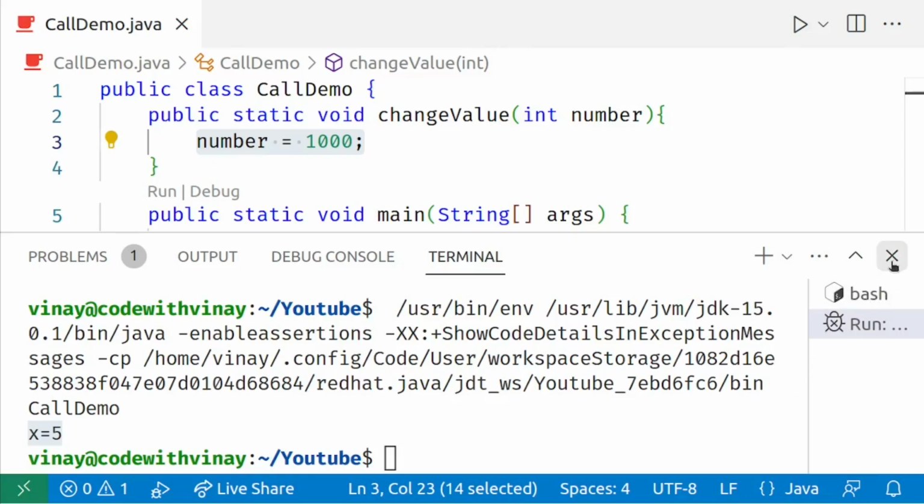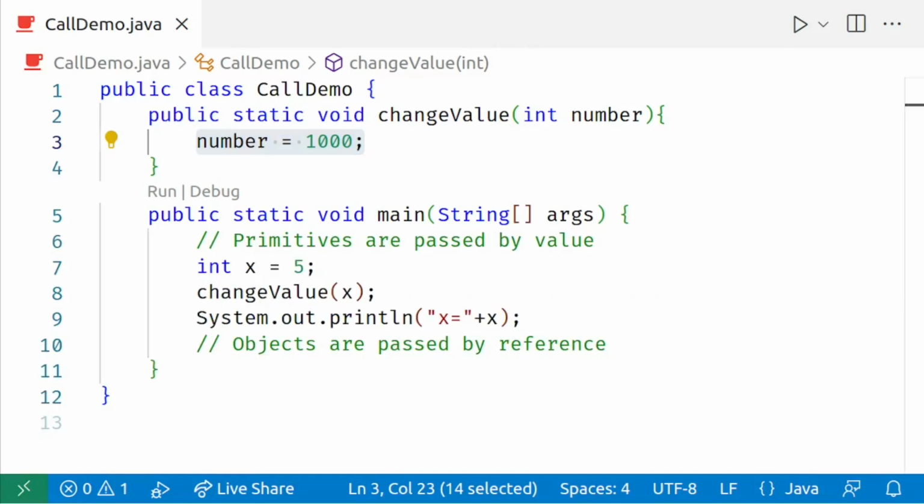Now let's move on to call by reference. In call by reference, instead of passing a copy of the value, we pass a reference to the memory location where the data is stored. This allows us to modify the original values. In order to call by reference, we need a reference to an object, and for an object, we need a class. So let's make a minimal class to understand the concept.